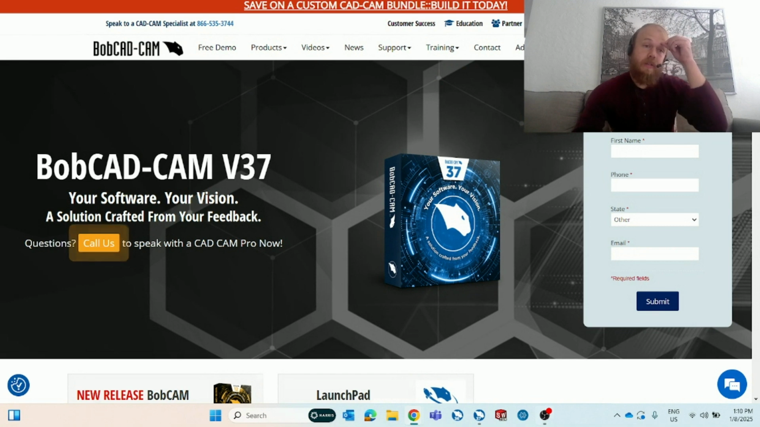And to get started with the live event here, we're going over basic reasons why to upgrade to V37 and also to upgrade to the Advantage plan. So all of these options here are some of the basics to make BobCAD more efficient for you with the software program. And to start with efficiency, I'm going to the BobCAD website here, BobCAD.com.